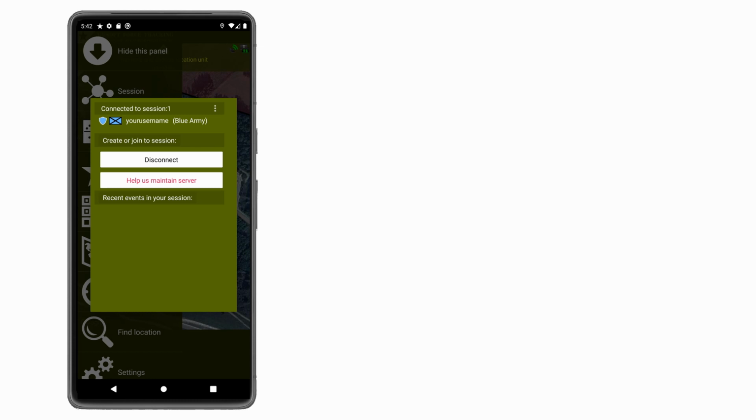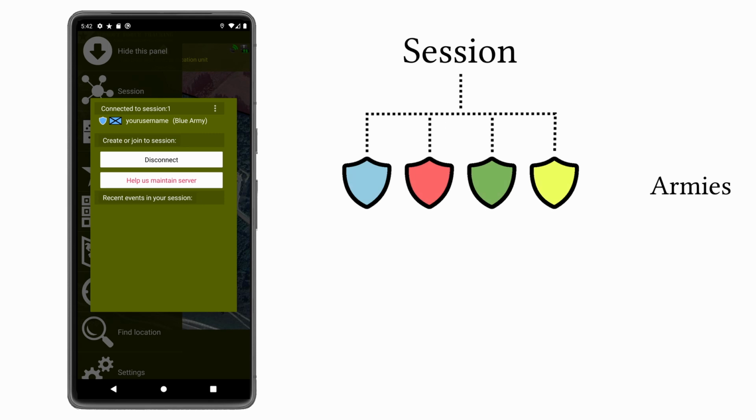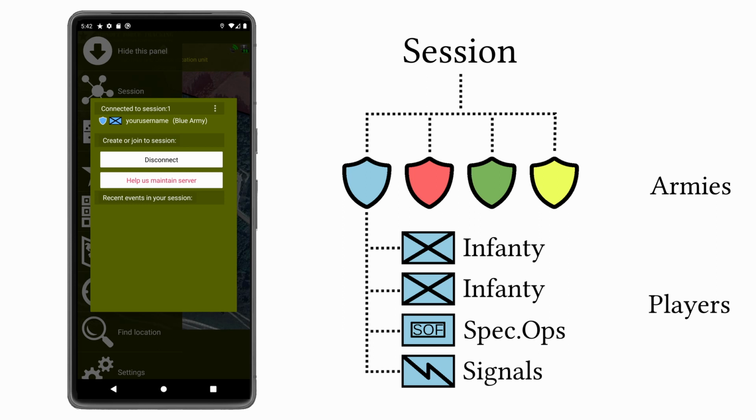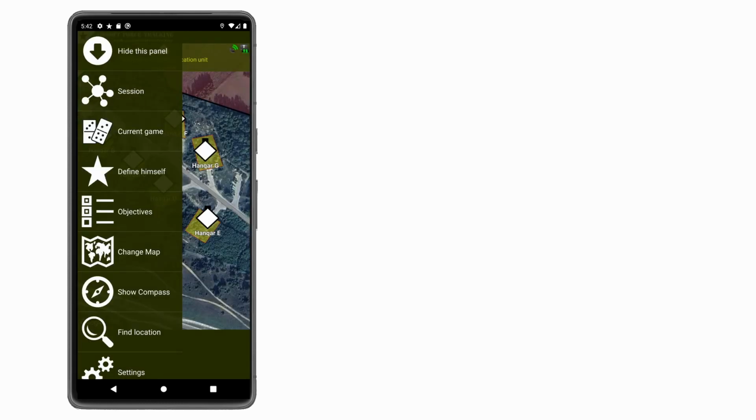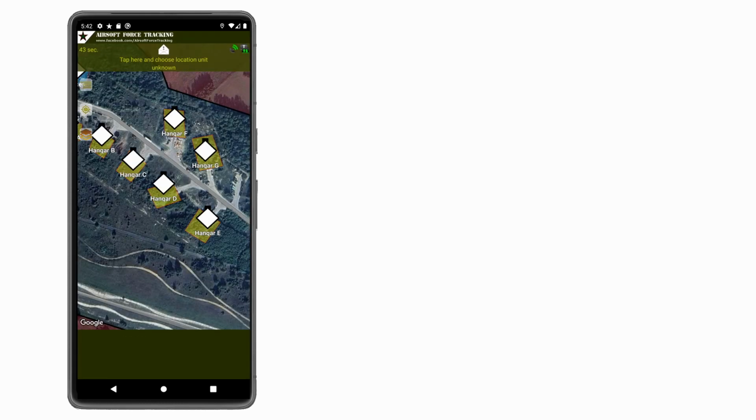At the top of the screen, we see information that we have connected to session number 1. The blue shield indicates that we have logged into the Blue Army. I will explain the division into armies and why we joined the Blue Army instead of any other in a separate video. On the screen, we also see that in the NATO Blue Force Tracking notation, we are marked as infantry, a rectangle with intersecting lines. We can close this window and check what has changed on the map.